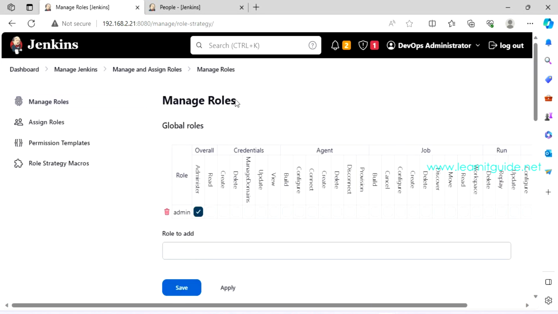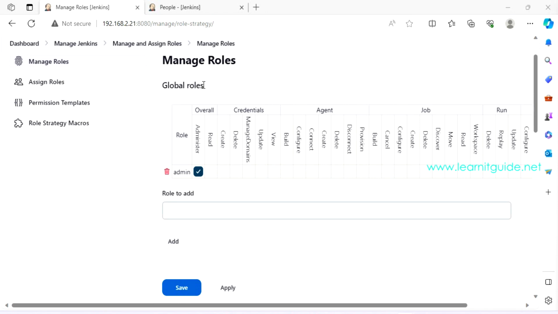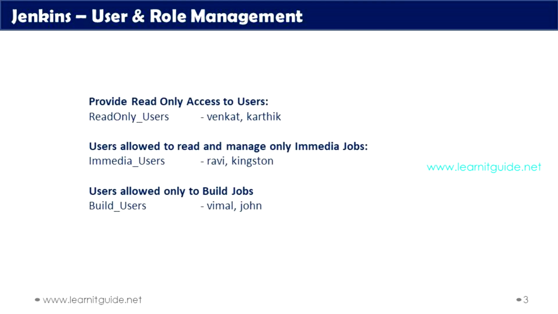Click on this and here you can see more options like Manage Roles, Assign Roles, Permission Templates, Role Strategy Macros. These are the two options we will mainly use: Manage Roles and Assign Roles. In Manage Roles, we are going to create a few roles that are required for our projects. We are going to provide read-only access to specific users, and we want a few users to be part of a specific project called iMedia. Those users will be allowed to use only iMedia jobs, and other users will be build users. They will be allowed to only build jobs.